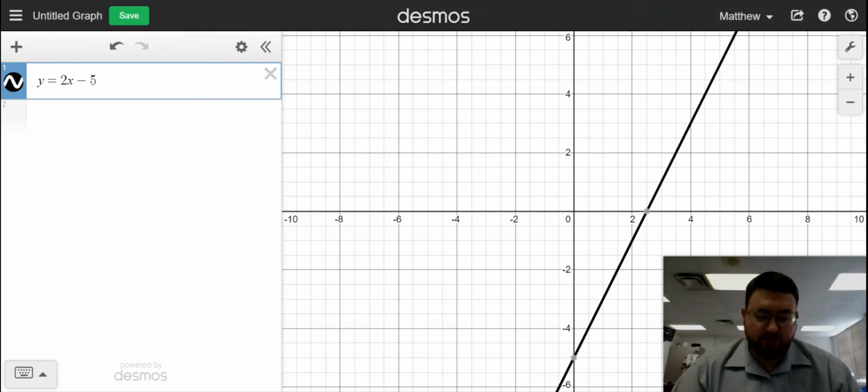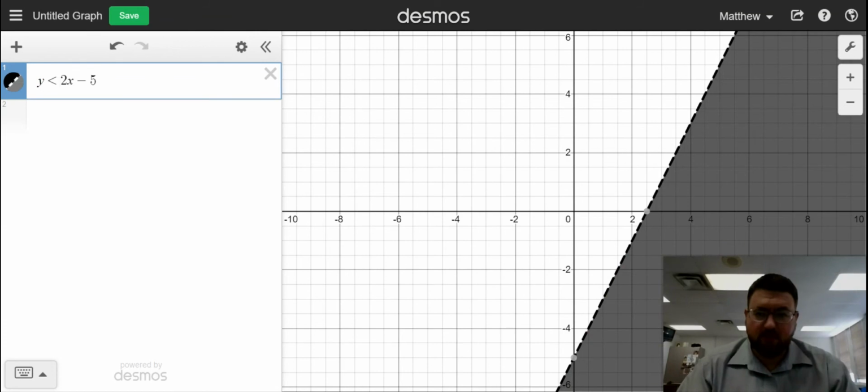Remember, y equals and f of x are basically the same in what you've been used to in the past. There are some differences that we'll get to quite a bit in pre-cal, and then a little bit in algebra. We can do less than with either the keyboard or the keyboard on screen down here, and that will graph the inequality.